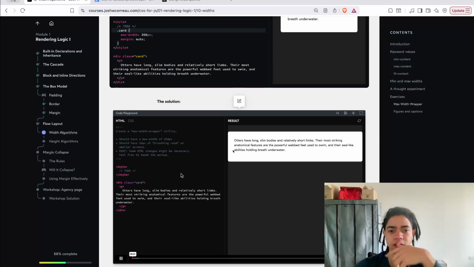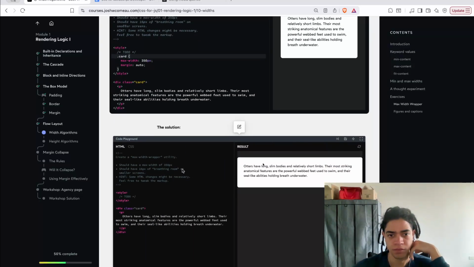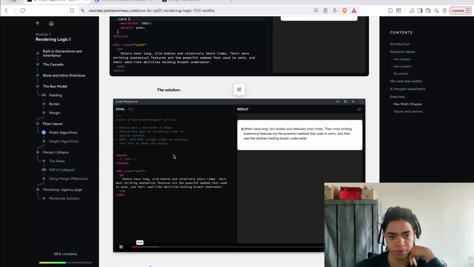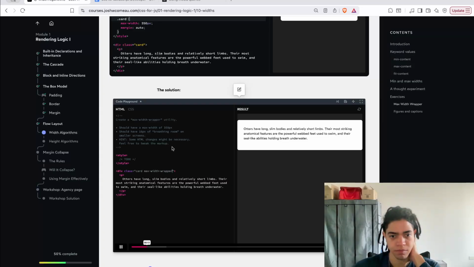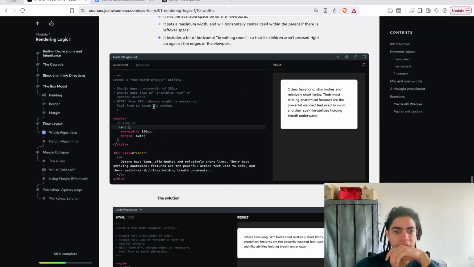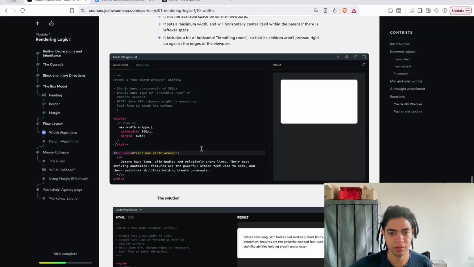So we have this card, and right now this card is hugging the sides of our viewport, as block level elements will if they're not being constrained. So let's add some constraints. I'm going to start by trying to add a max width wrapper class to this card element. Oh, create a max wrapping class to this. So if you add that to this.